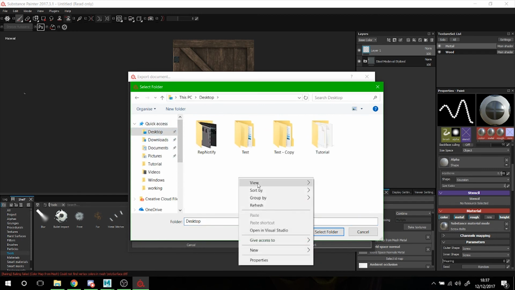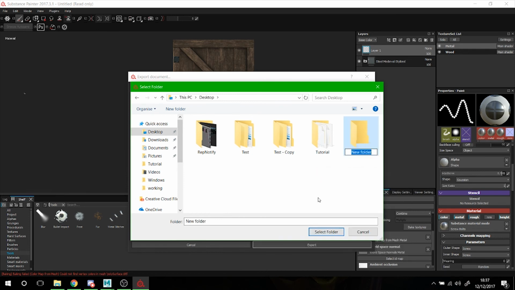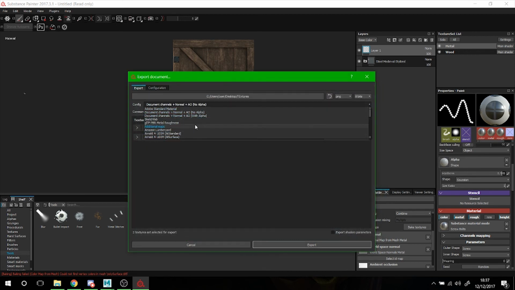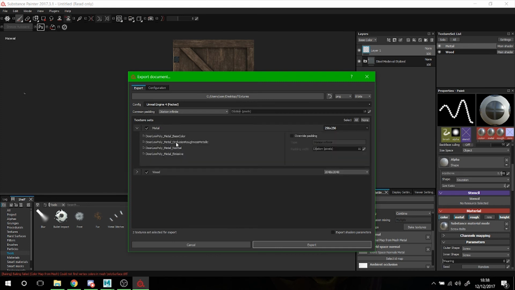So desktop, folder, textures, okay. And if you select this drop down for config, you have all your different places that you can export to. So for example, you can export to Unreal Engine 4 and it'll be a packed, and what that gives you is your base color, your RMA map, so your occlusion, roughness and metal, and your normal map and emissive, and again for your wood.